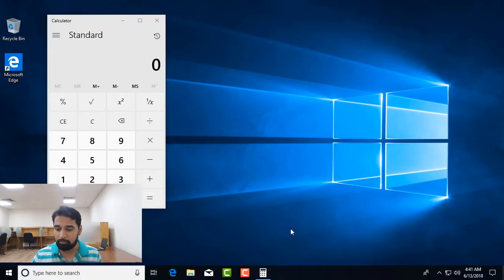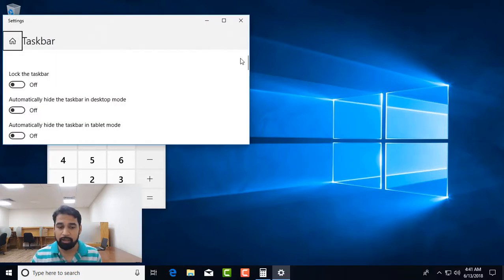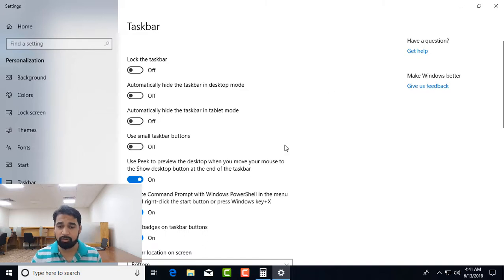So I'll keep it back at the bottom. Then we have further settings. I can right click and click on the taskbar properties. From here we can manage the properties of the taskbar. From here also you can switch it on or off. Then we have the option to automatically hide it or not. By default, the taskbar is always visible.